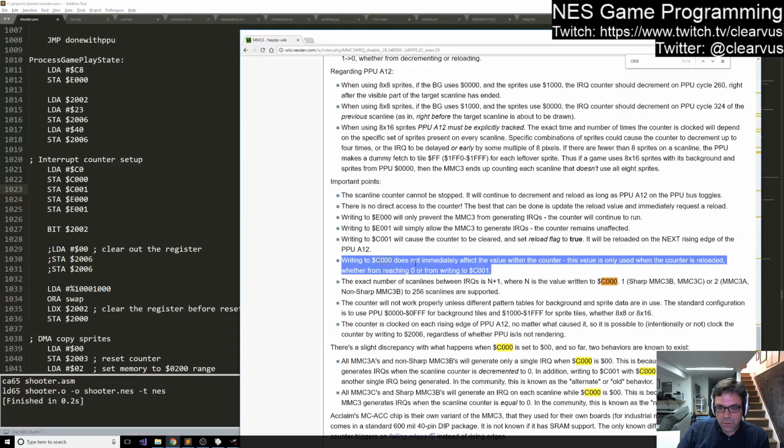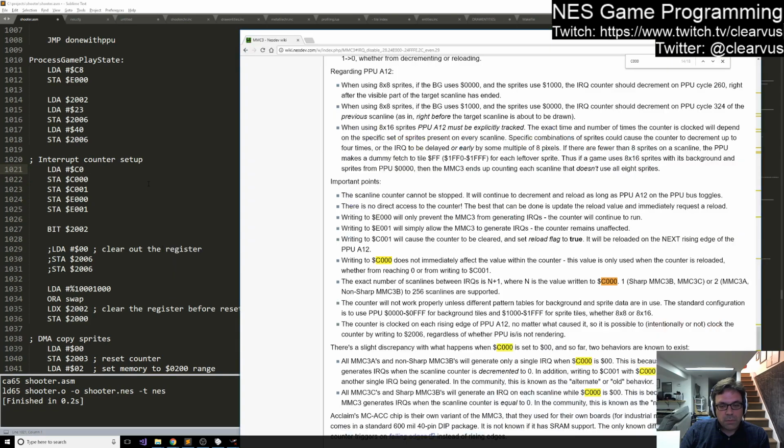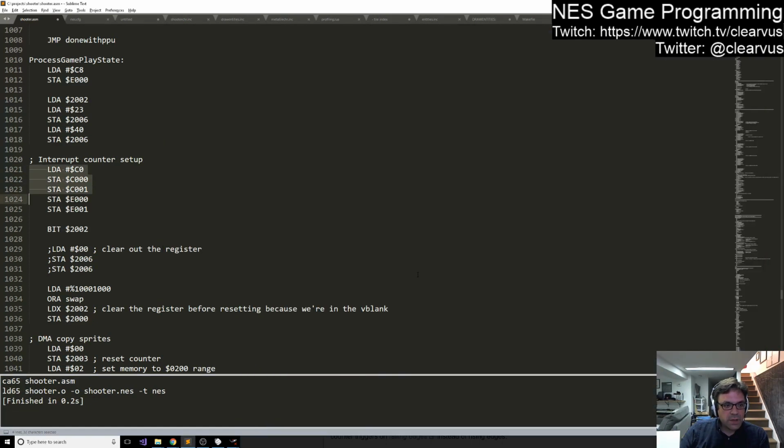So as it notes, this is not going to change the counter. It doesn't change the counter until it... Oh, so let's see, when it hits 0, it's reloaded with that value. So maybe we don't need to be doing this every time like I thought. I wonder if that would make sense, because once we set that value, what does it do once it hits 0? I guess it reloads it from the value that was previously written to C1000. Let's try that.